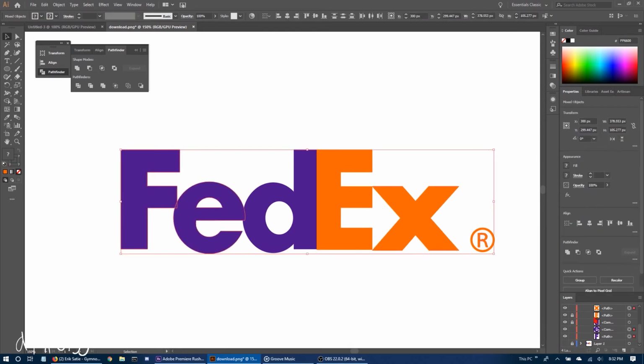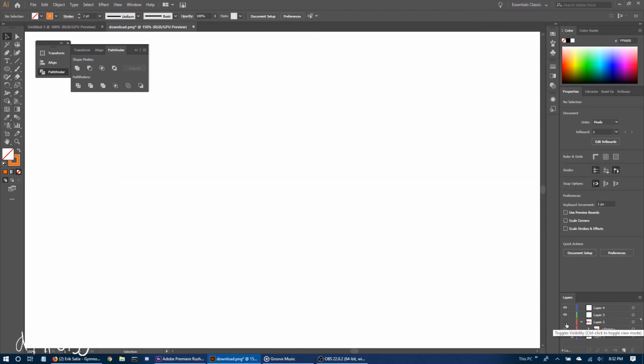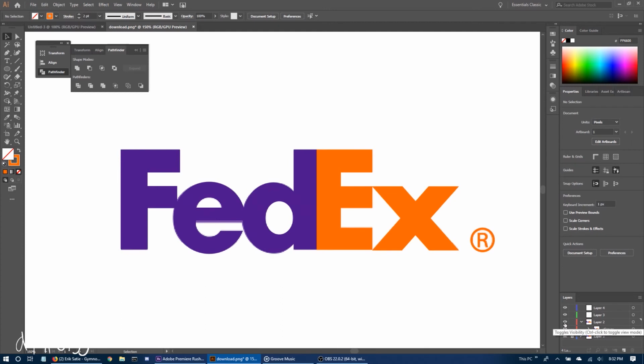I like the whole thing. Let's unlock the E, let's unlock that D. Group it together. Now it's all on one layer. Old logo, logo you made.